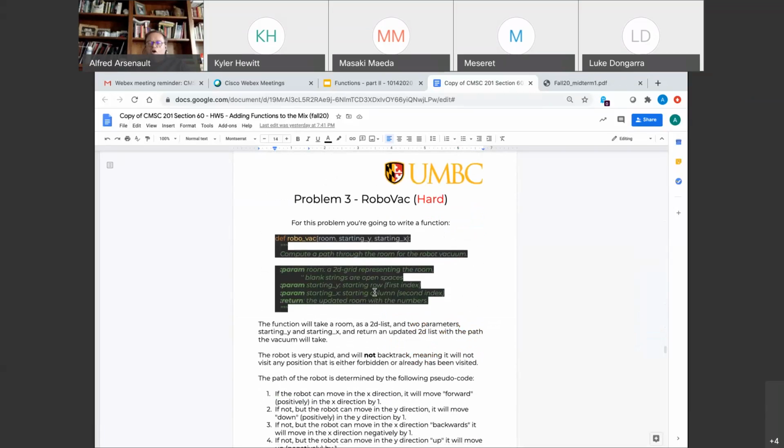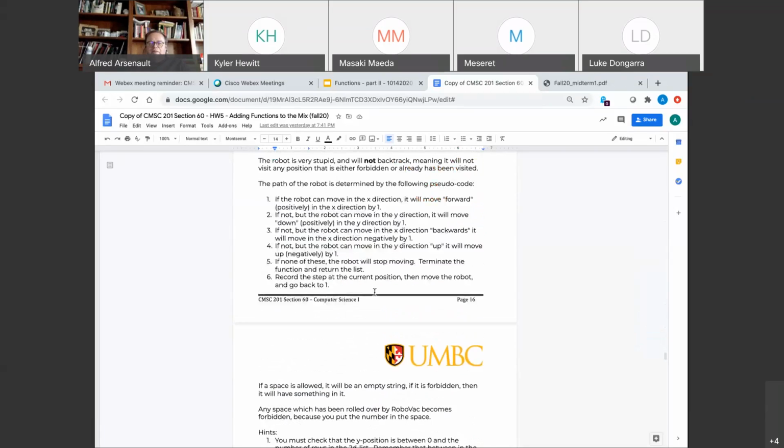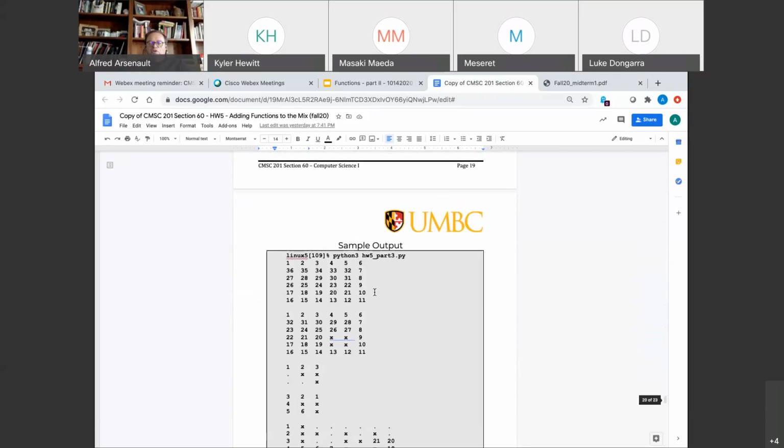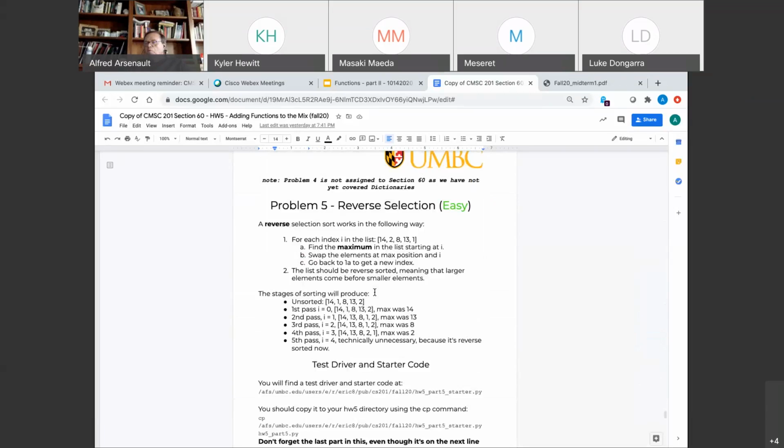3 is also hard. It's implementing a vacuum cleaner and how it's going to work. We're skipping 4. You do not have to do 4. And 5, I don't know why we made this 5. We just did. It's the easiest. So bluntly, my recommendation to you is do problem 5 of the homework first, then do problem 2, and then you can get into 1 and 3, whichever you think is easier or harder.